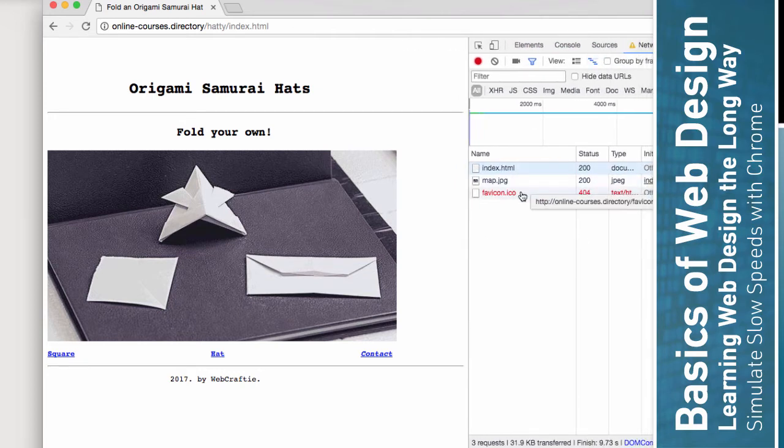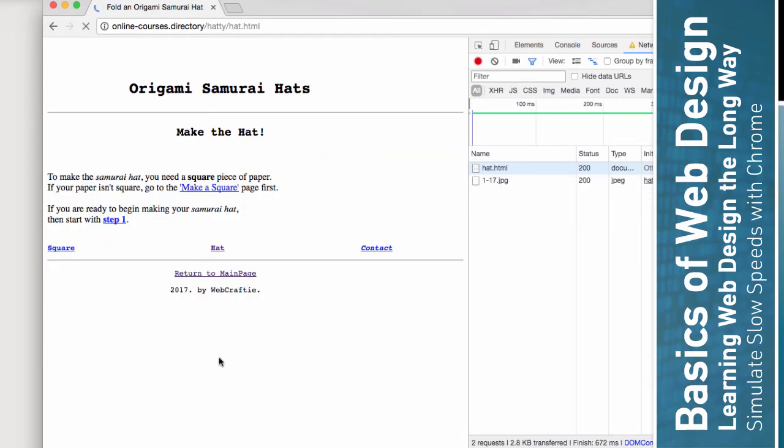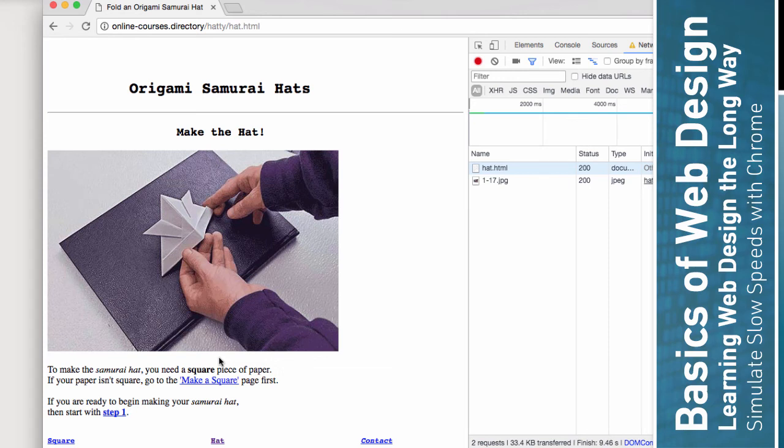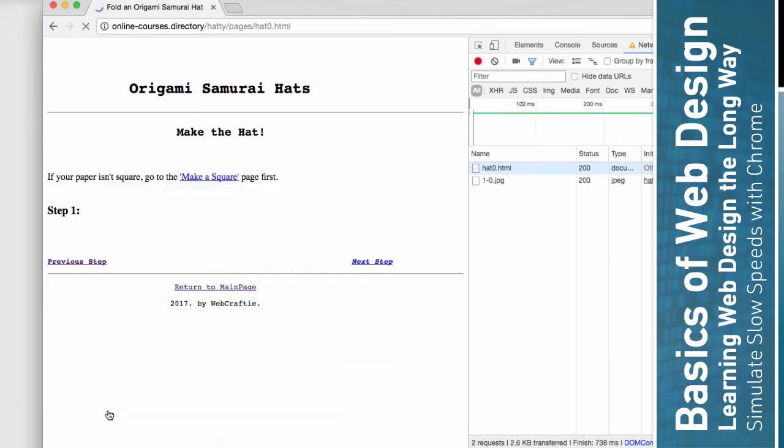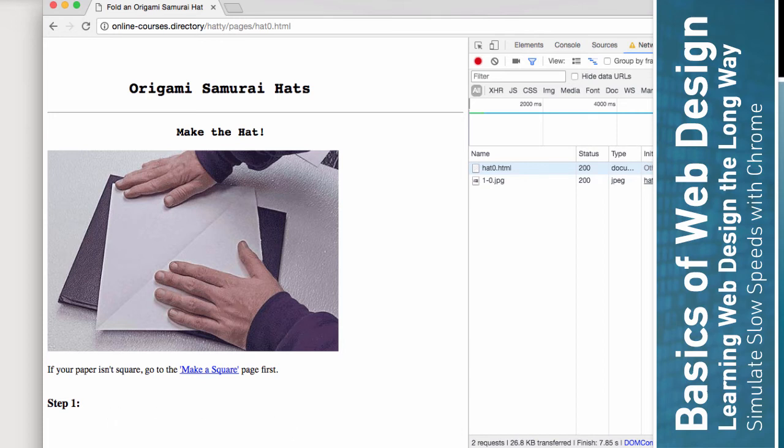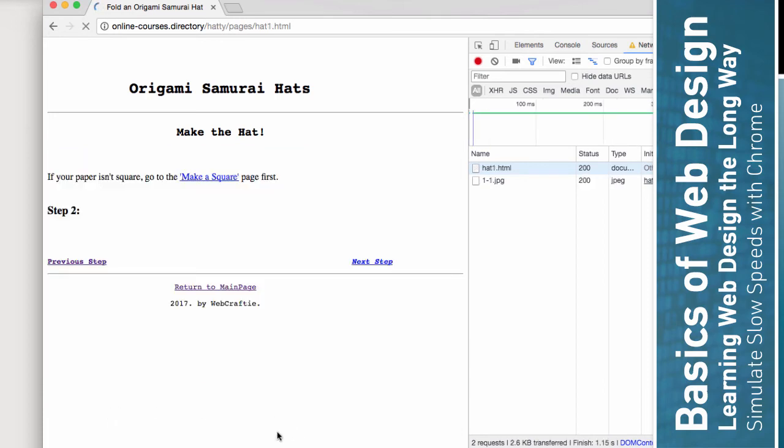Now this is kind of cool over here too. You can also see what's being requested. So the index.html page was requested, a map.jpg file was requested, and Chrome requested a favicon, but it couldn't find one. As we click on these different ones, you can see the requests in there, and you can see how long it's taking to actually load stuff. There we go. And we can do step 1, and we can wait. And you can do the next step, and you can wait.